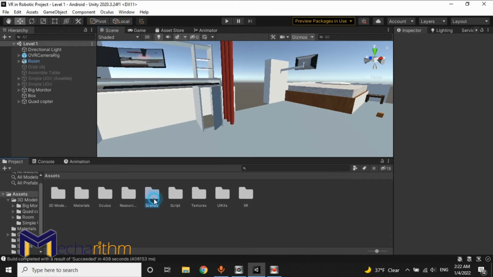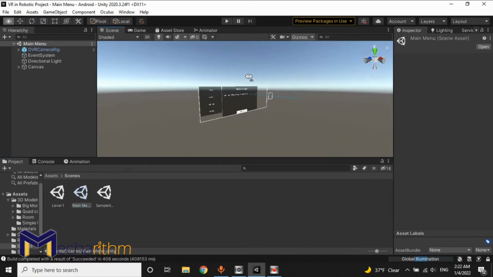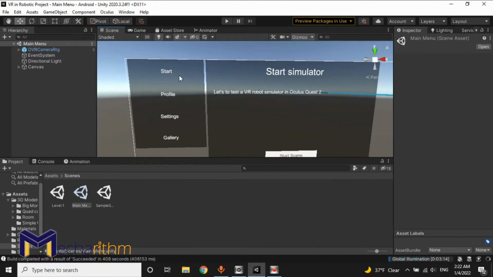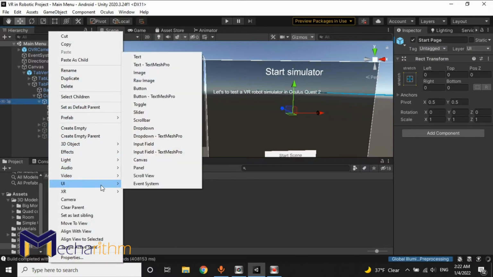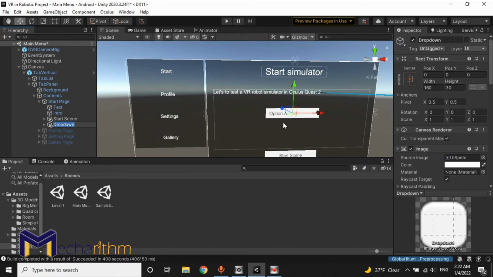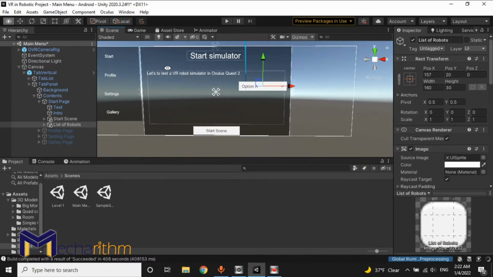For doing that, we have to come back to the same main menu. And in here, in the first page of Start Simulator, I want to add a simple list to the start page. Click on here, drag, right click, UI, and in here we have a dropdown. Perfect. And I say list of robots. Bravo. And put it in here. Finally, it will be like this.